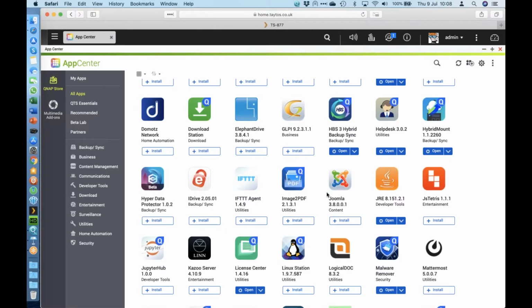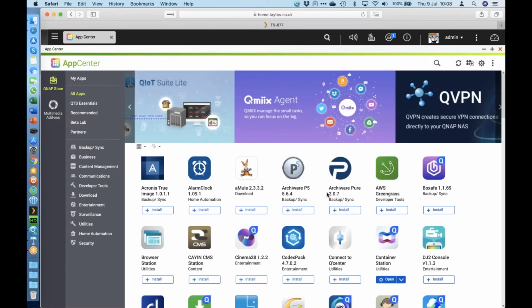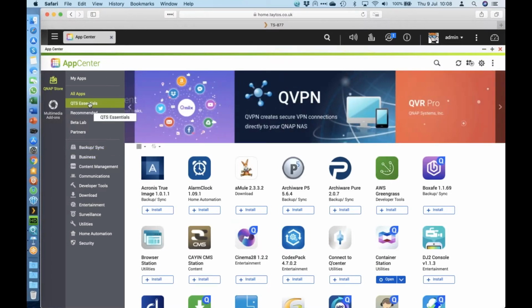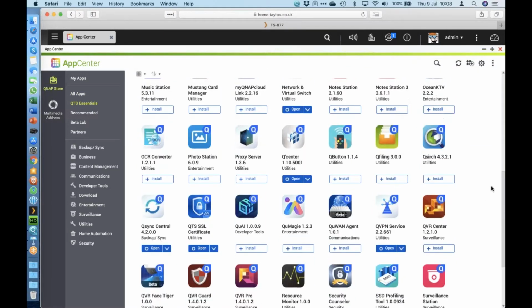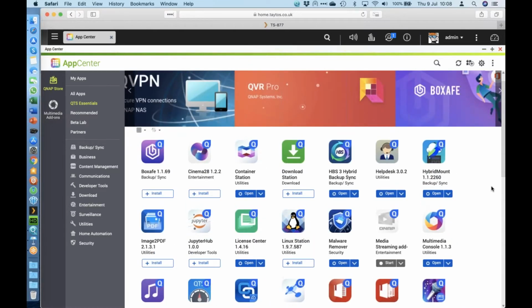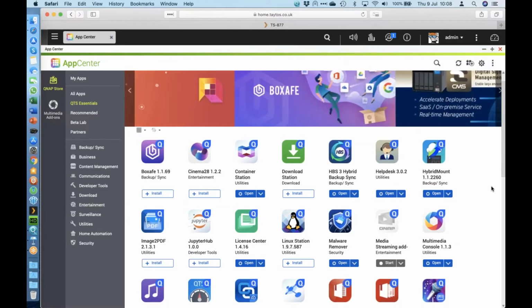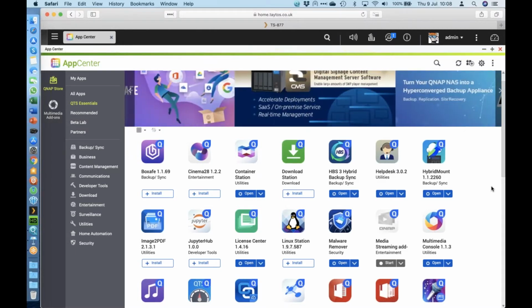Okay, so not everything inside here is made by QNAP. Some stuff is from third-party developers, but all the ones generally made by QNAP are in the QTS Essentials tab here on the left. Within QTS Essentials, you get lots of recommended apps that we would ask you to install. But by default, not all of them are installed. They would use up resources on your NAS like RAM if they were all installed by default. So we don't install them, but if you want them, you can add them. It's always just a single click install to add them.